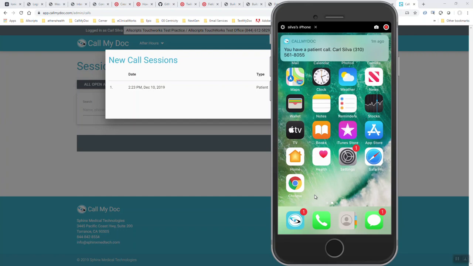Now, I happen to have an iPhone here, but I can have an Android. The app is identical on either platform. I have mine set to text me. I can also have it set to call me within 15 minutes. And there's a variety of different types of notification settings for the providers.